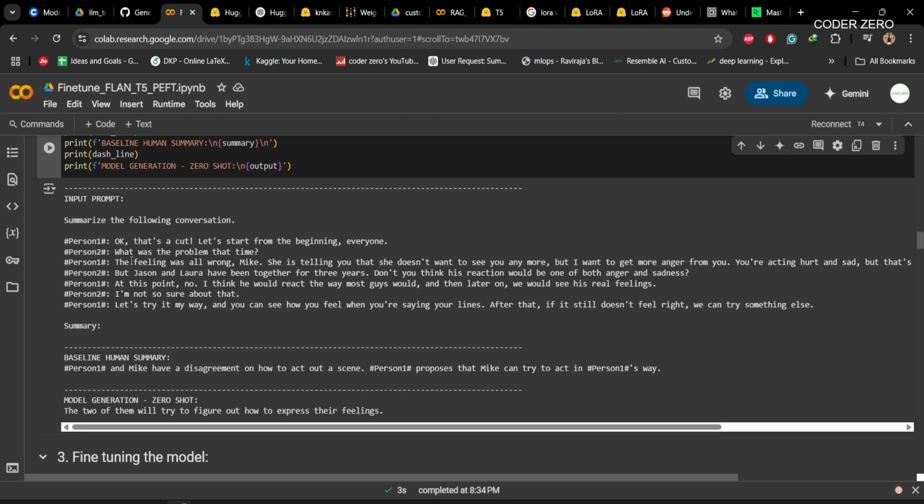Summarize the following conversation. You can see this is a conversation between person 1 and person 2, and if we summarize this, it will be: person 1 and Mike have a disagreement on how to act out a scene. Person 1 proposes that Mike can try to act in person 1's way, and this is the summary generated by a model: the two of them will try to figure out how to express their feelings. You can see the summary generated by the model is different from the actual summary, that means the baseline human summary. So we need to train the model so that it will be able to create a summary as close as possible to the baseline human summary.